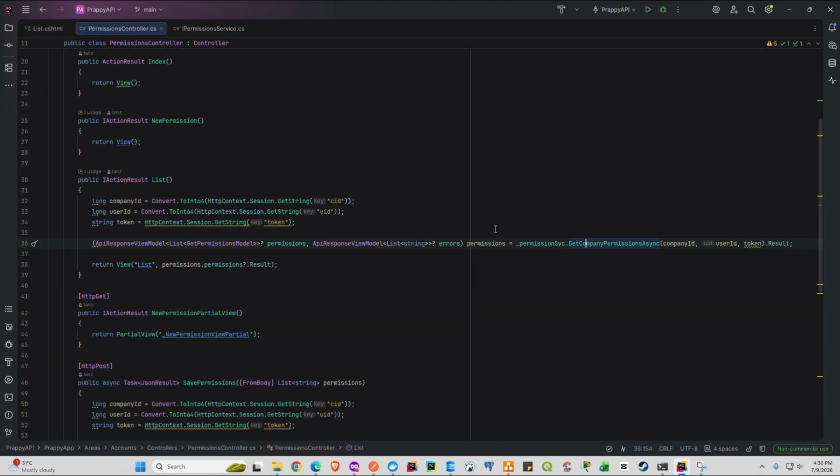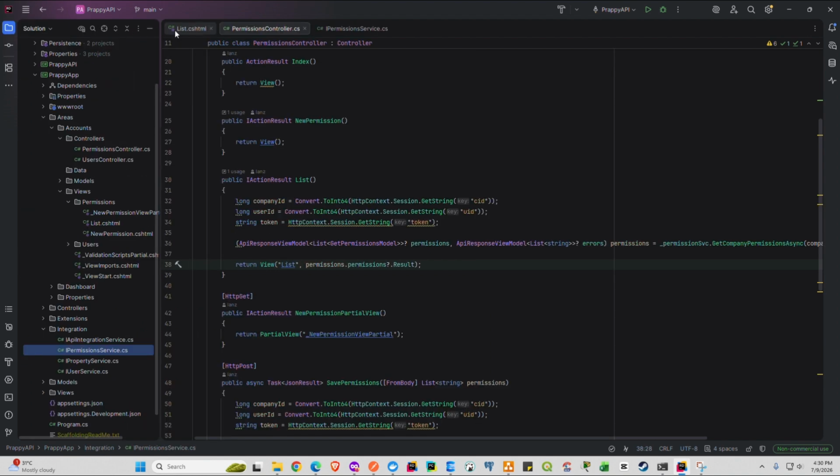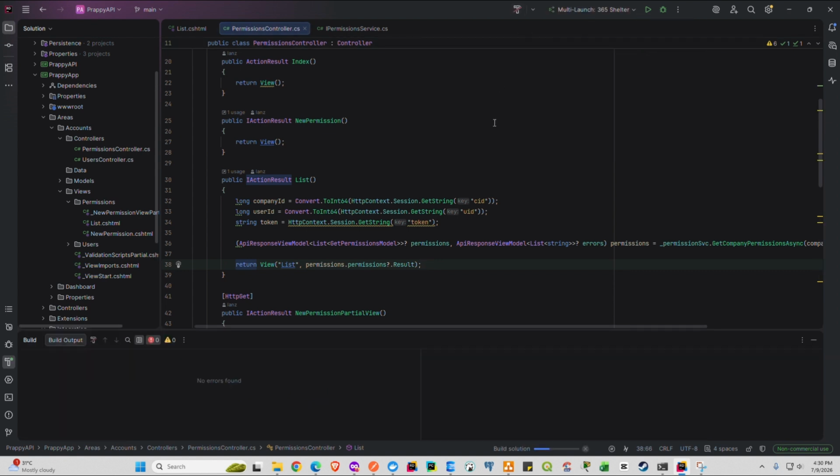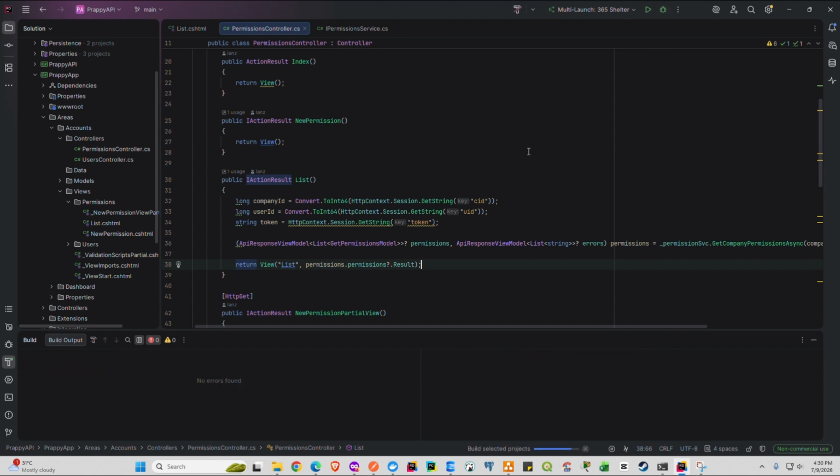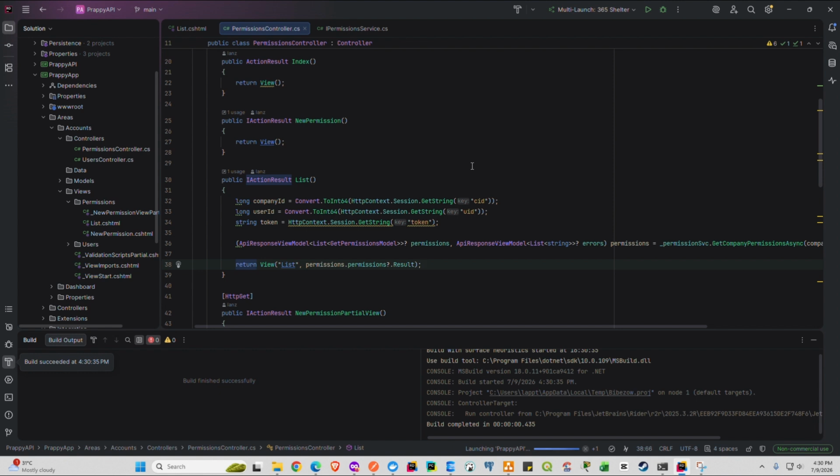going back here within the controller. So basically, what we did here now was just to return the view, which is this one here. And then we also pass the permissions and specifically the result. So let's try to run this and see what the output will be. Okay, let's just wait for it to load.